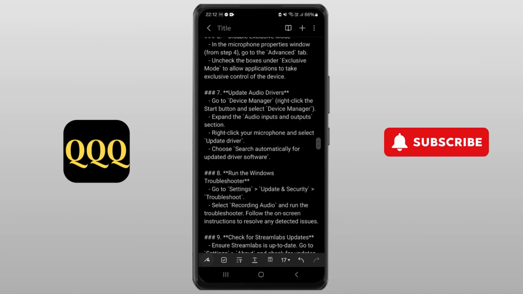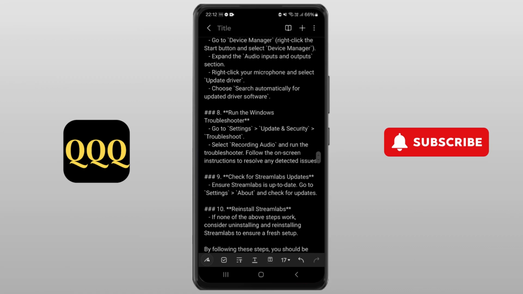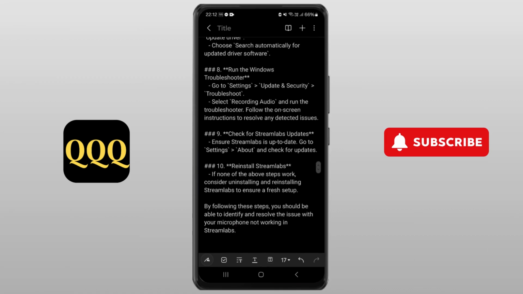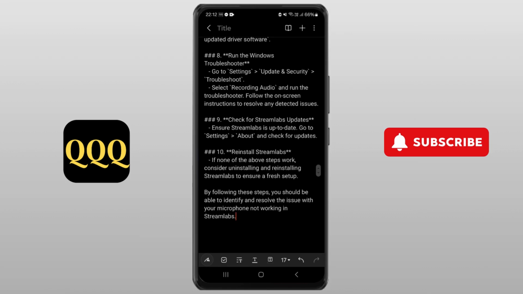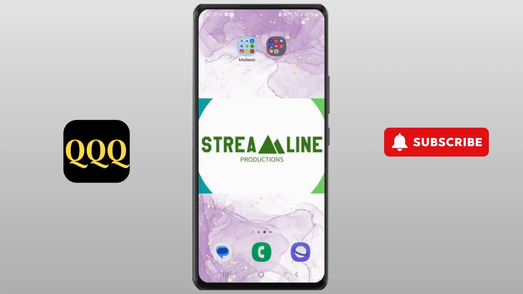After that, you just need to run Windows update, check for Streamlabs updates as well, and reinstall Streamlabs. So after this, you are done. By following the steps, you should be able to identify and resolve the issue with your microphone not working in Streamlabs.